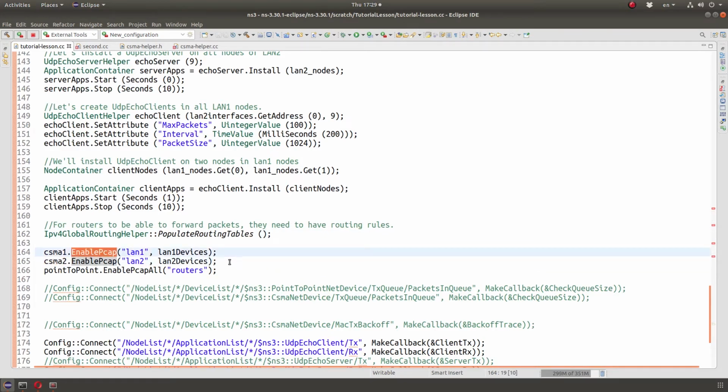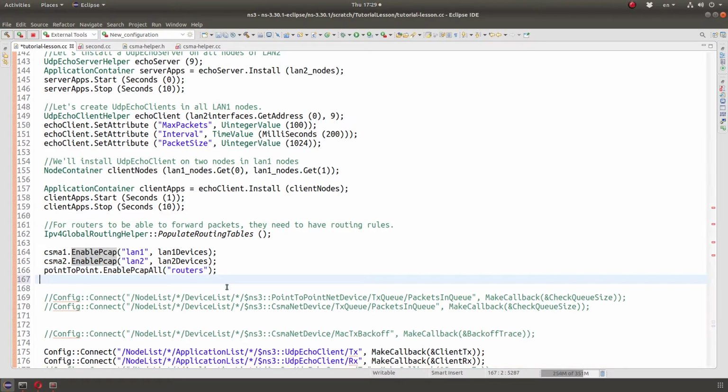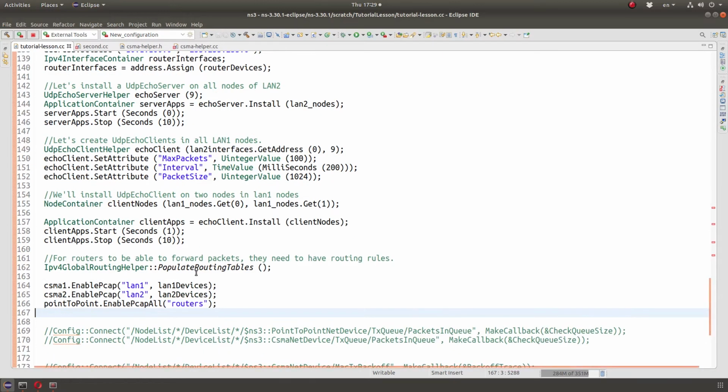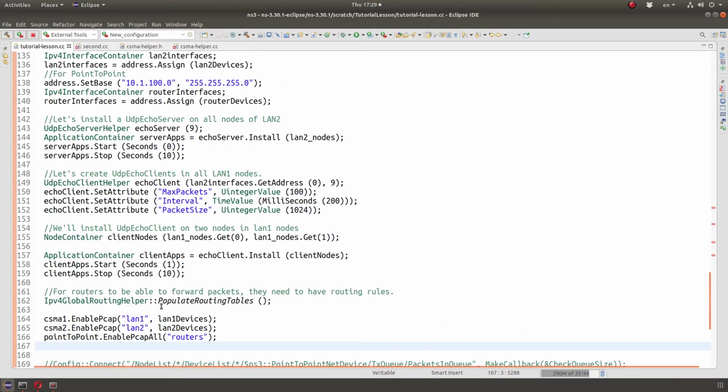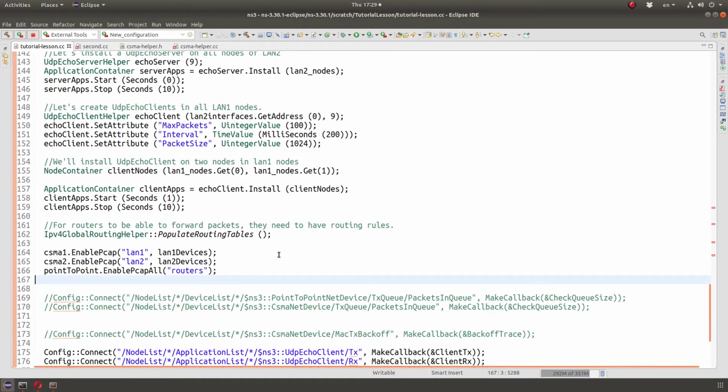Using the CsmaHelper, I can do things like enable PCAP or maybe enable ASCII tracing. So I could do other functions as well. But if you look at the documentation, there's enable ASCII, which enables printing text traces. Let me actually try to do it.